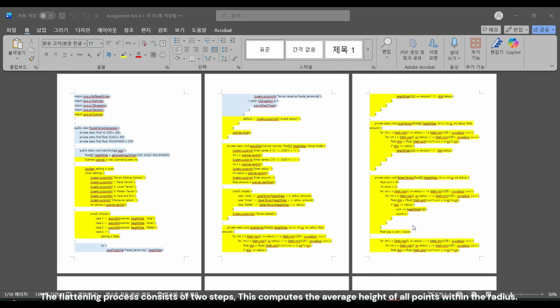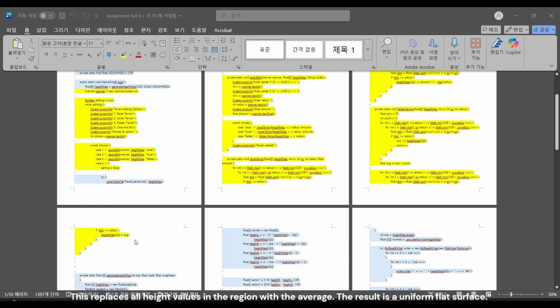The flattening process consists of two steps. First, it computes the average height of all points within the radius. Then it replaces all height values in the region with the average. The result is a uniform flat surface.